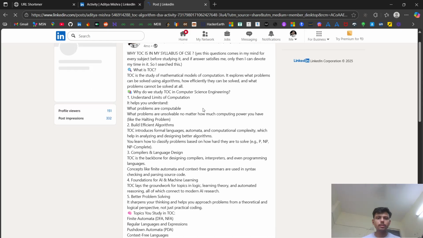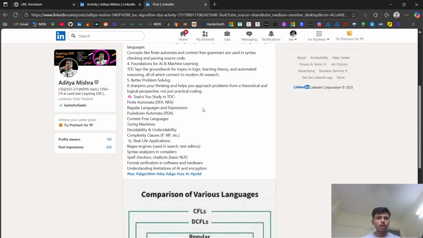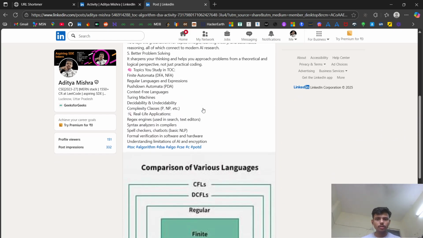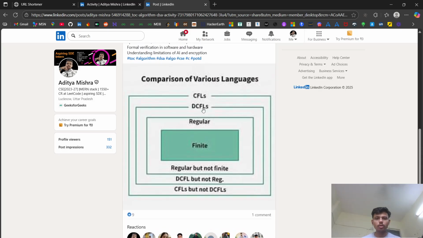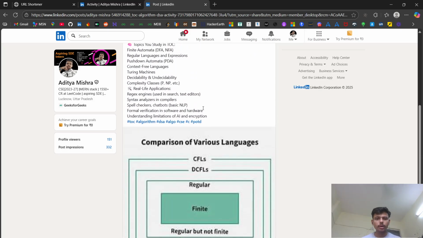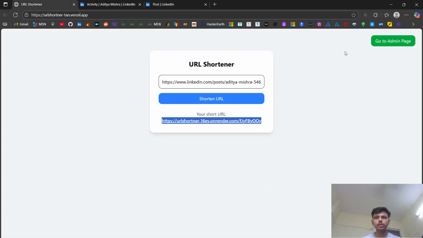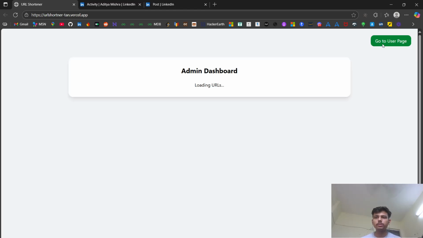You can see it redirected me to the real and long URL content. Here is the original content of the long URL that you got by the shortened URL. Okay, so now we can see how many times it got clicked also by going to admin pages.